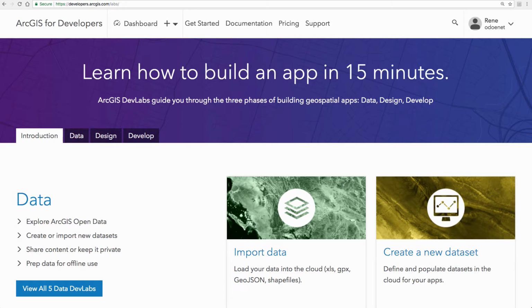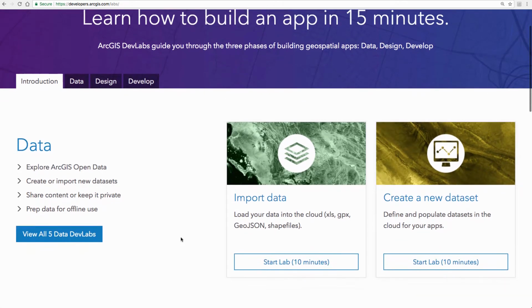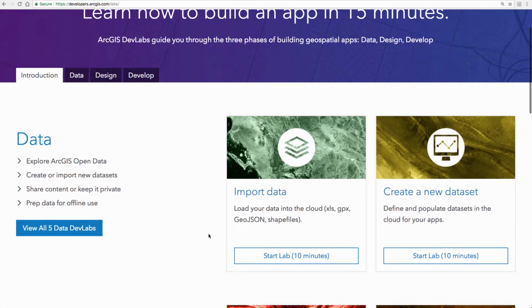The dev labs are a series of guides that take about 15 minutes or less that will help you build apps. And the guide's broken up into three different sections: data, design, and develop. So for example, here you can see in the intro tab, you get a really quick look at what is encompassed as part of the data section. So you've got things like how to import data. They have a lesson on how to create a new data set. They have estimated time, so these are just 10 minutes, right?